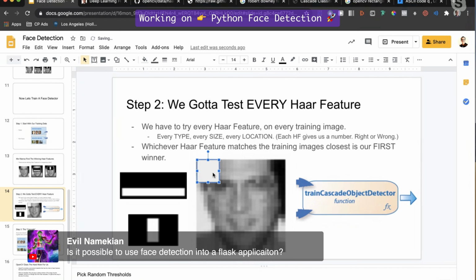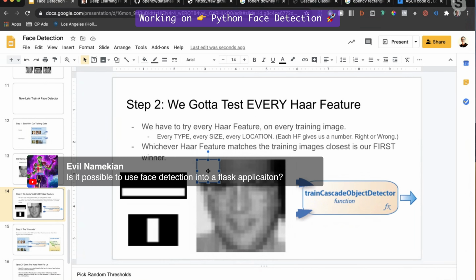Good question by Evil Namekian. He said, is it possible to use face detection in a Flask application? Absolutely. I've never done it personally, but yeah, you can tie this into web development. You can take this and somehow call the OpenCV code in your Flask application. You could use Flask to house a web page, but you would need some way to get the OpenCV code running on your Flask. But it's definitely possible. Django might be better, but Flask might be cleaner. Look into it, that's homework for you.